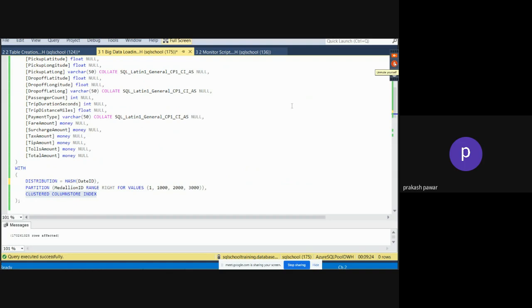Here we say column store index. It is called clustered just because it has an index on all columns. That's the reason they call it. Exactly, it's an index on all columns, covering all columns.